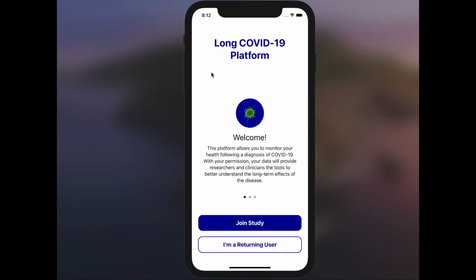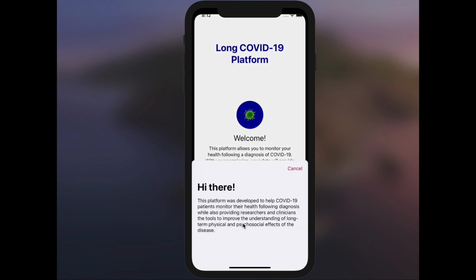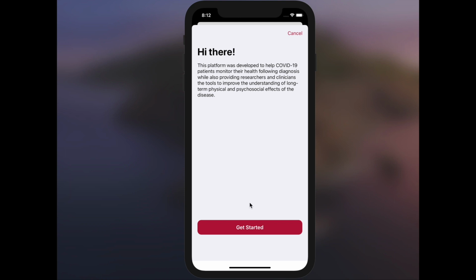Before a patient joins the Long COVID-19 platform, they can learn more by going through the following onboarding steps. During each step, they'll receive some information about the purpose of the app and how their data are used to help them decide if they would like to provide consent and join.